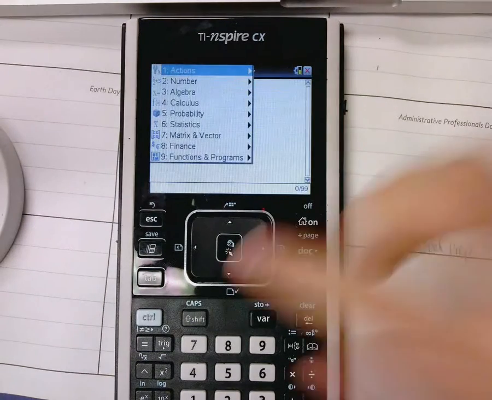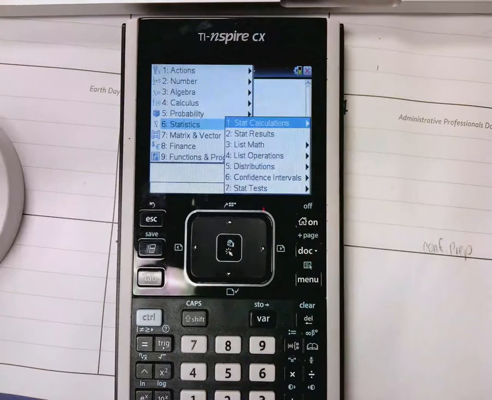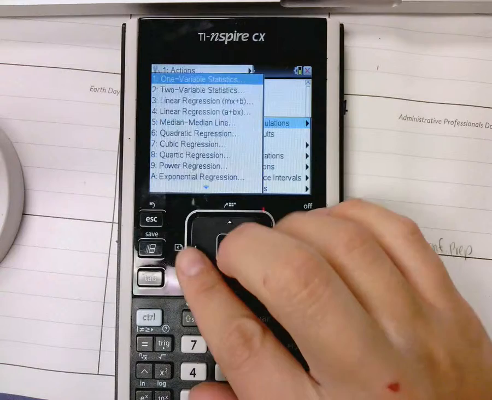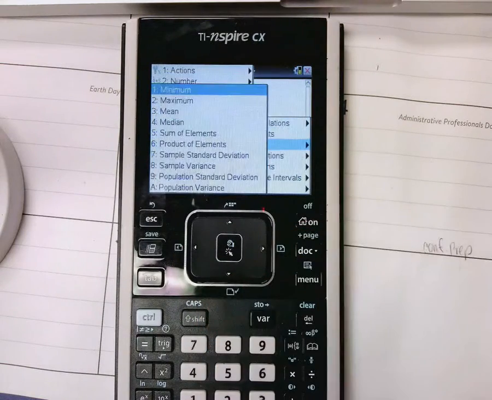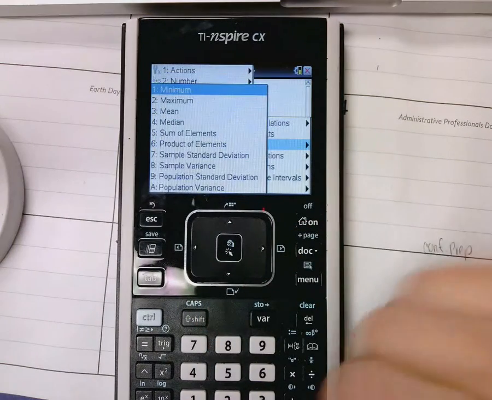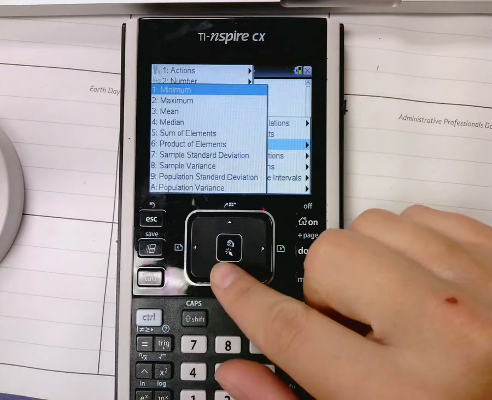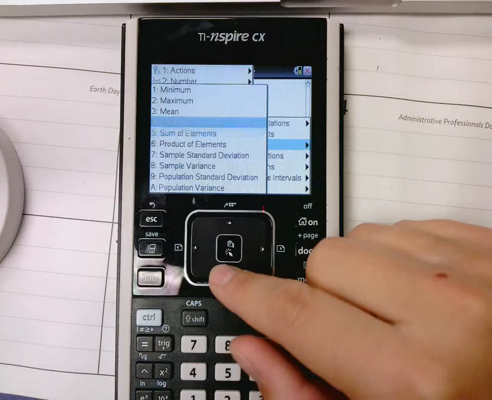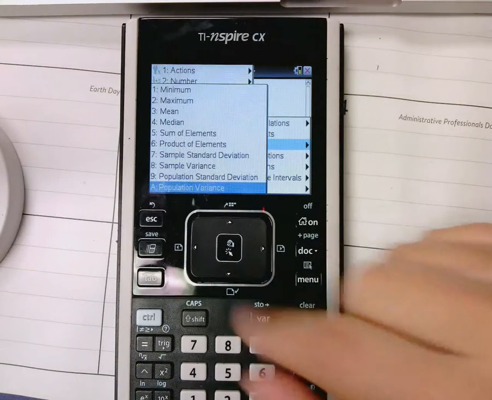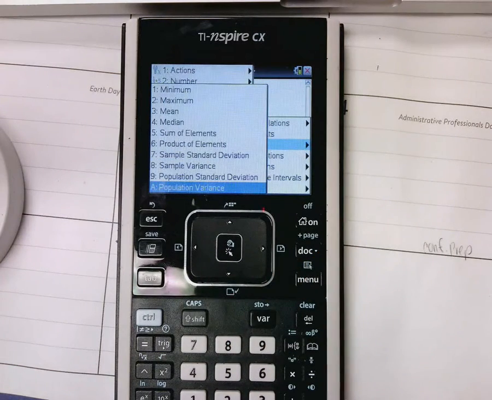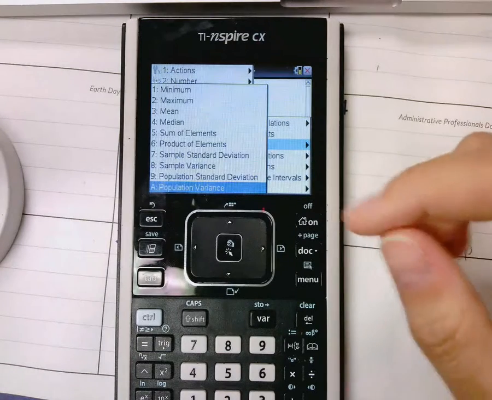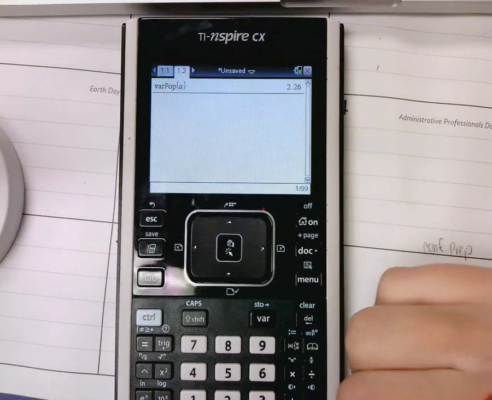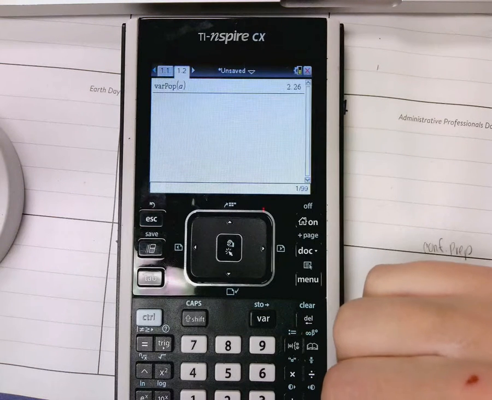Go to menu, statistics, go to list math, and then, well, let's do the variance for population variance. Go to the last one, population variance. A. And then I put A, right? And then type in whatever you named it. 2.26. That's what we got.